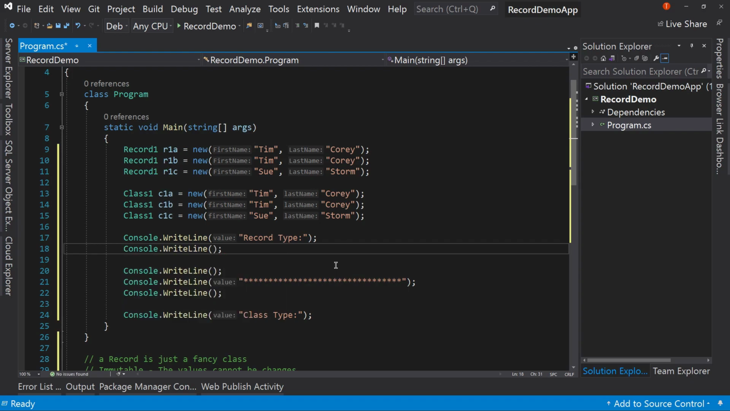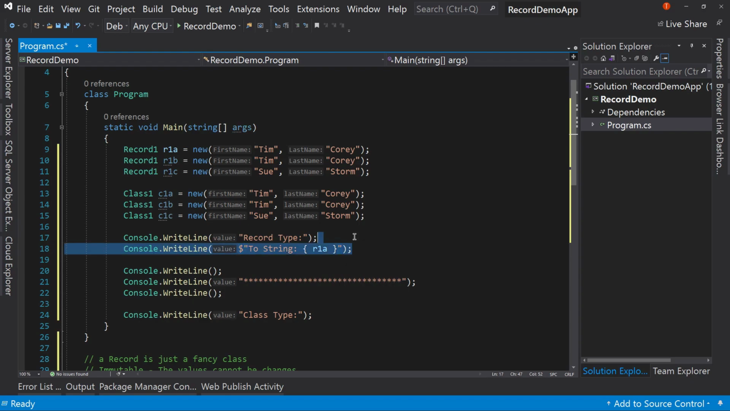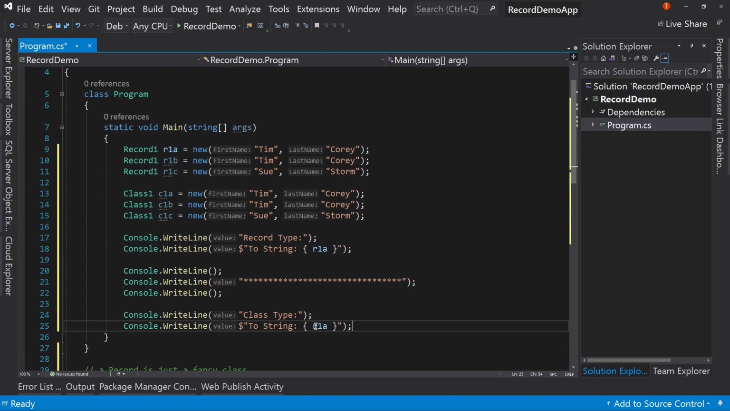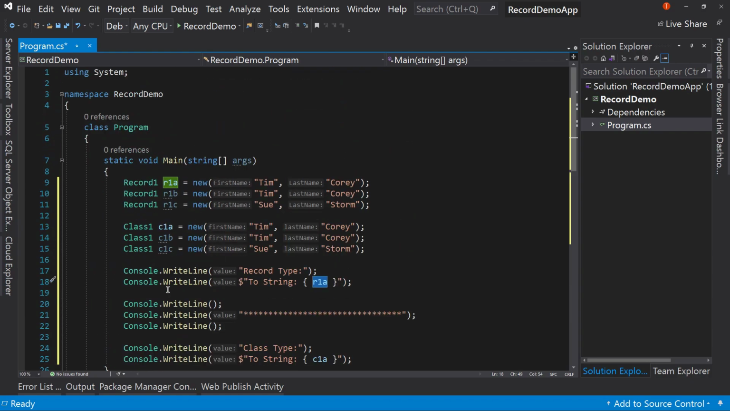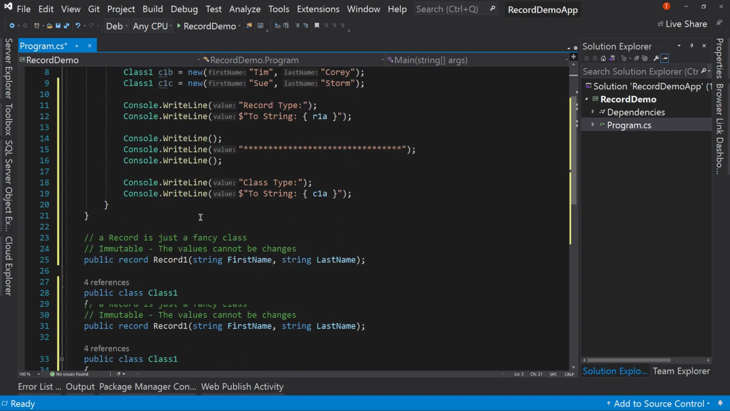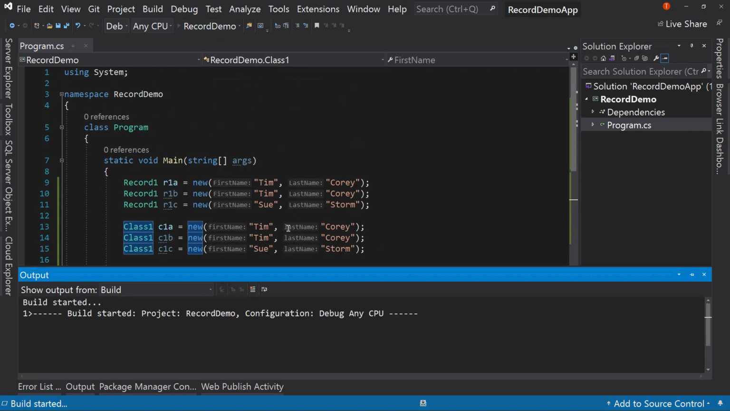The first one is really simple. Console.WriteLine, dollar sign, we're going to say ToString, and then in double quotes, we'll say R1A. That's it, just R1A. So we'll do the same thing for our class. So instead of R1A, we'll say C1A. So we're going to print out just the actual object itself. Now, if you're familiar with classes, you'll know that when a class gets printed, it's going to say our namespace, which is RecordDemo.Class1. We're going to see what it does for our record.